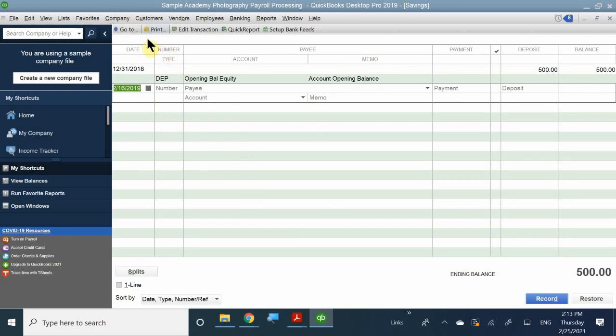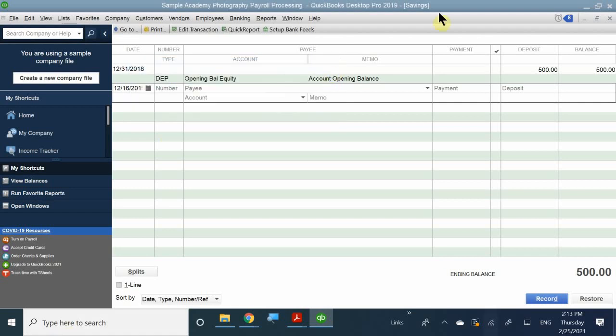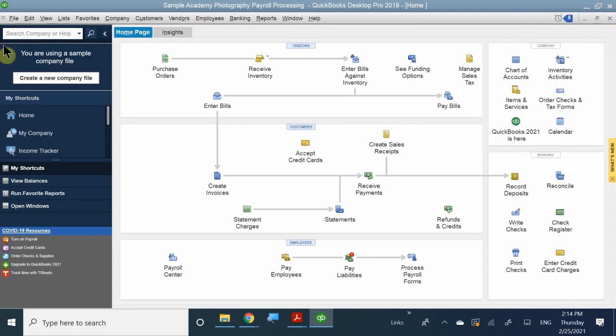Okay, that is weird. Let me go ahead and refresh my table. All right, I guess my paychecks didn't go through, but it should have gone through because it showed in my payroll center that it did go through. Okay.